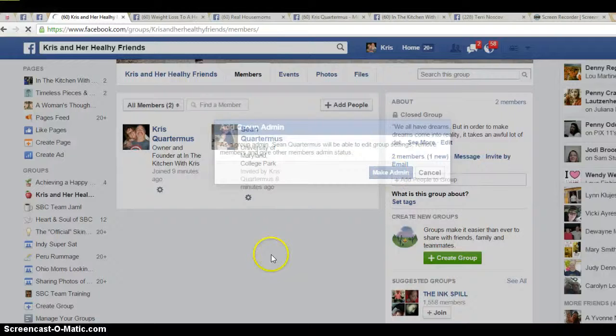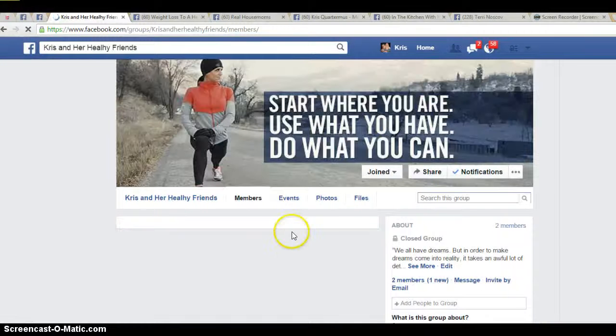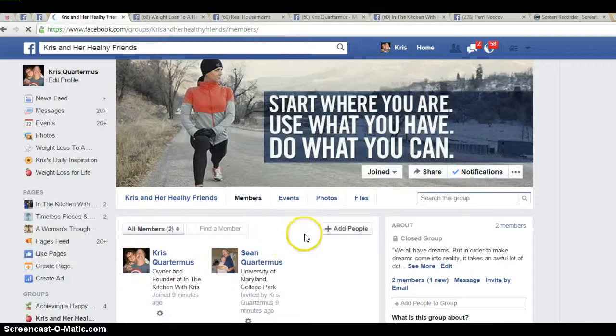They're going to keep an eye on things. They're going to be able to post in your group if you're not able to, and they're just going to watch and make sure if you have any questions or if you get comments, things that maybe you miss at first because you're just not used to operating the group. So that's basically how you set up your group.